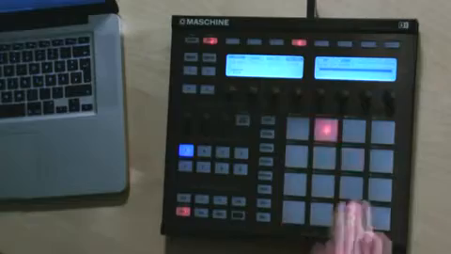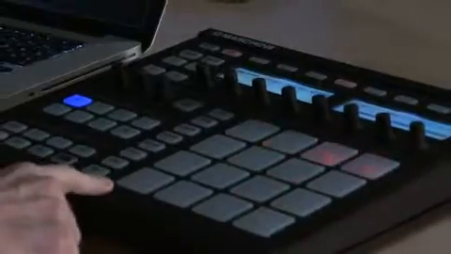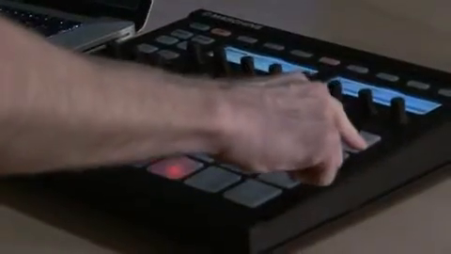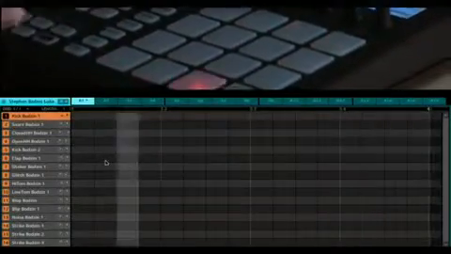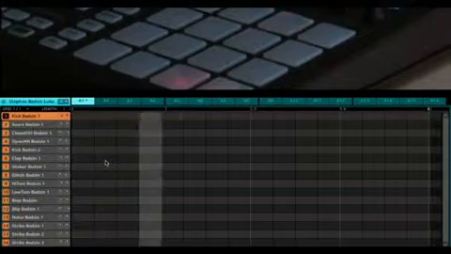You'll see a light chasing through the pads, starting from pad 1, going up all four rows from left to right and ending at pad 16. Each pad now represents one step of a 16-step sequence.